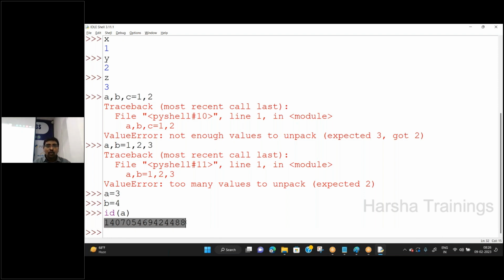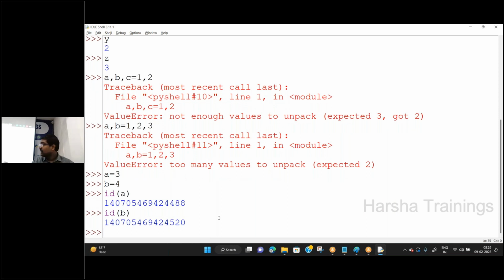Remember, if you execute this in your system, will you get the same answer? No, this is the address in my system. In your system the address may change. Why? Because in each and every system the same location is not allocated. General basic thing. So it produces one value. Now id(B), the address of B: are both the same or different? Different. That means they are stored in different locations. Now it is clear.